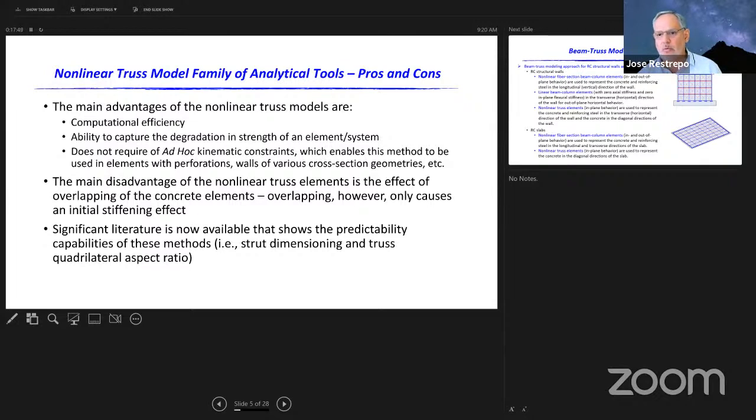So you don't want to necessarily rely on an analysis using these methods alone, because you're going to have high initial stiffness. But as soon as you get cracking, and once you go beyond cracking, of course, now we are in the territory where these elements are actually pretty efficient.